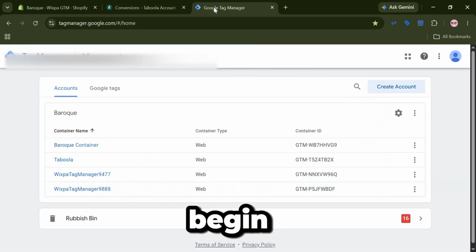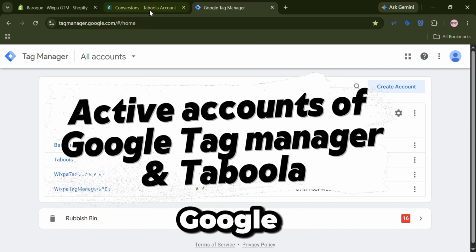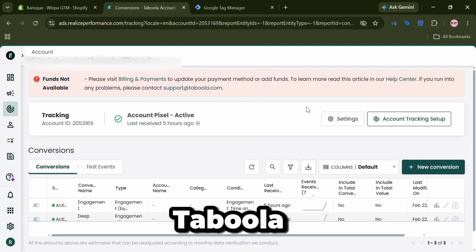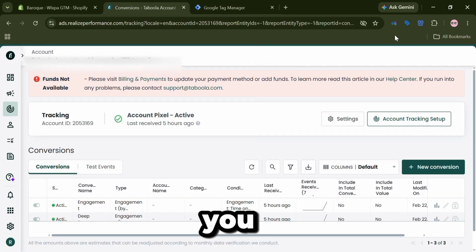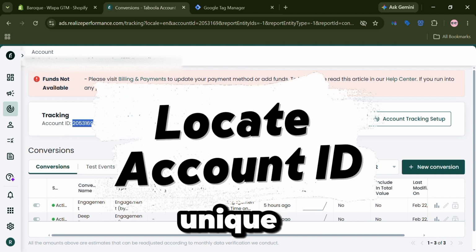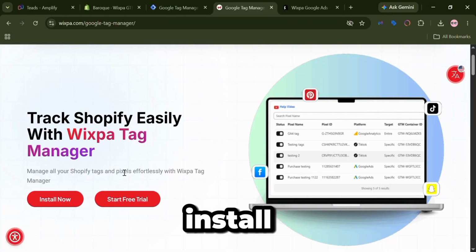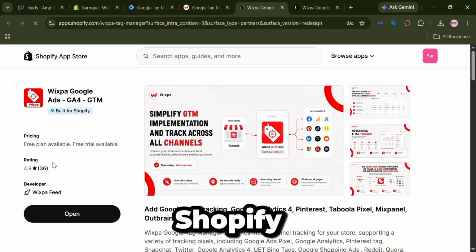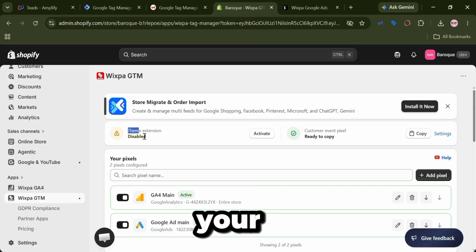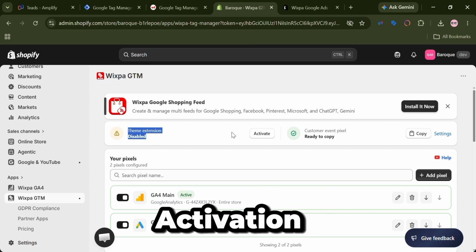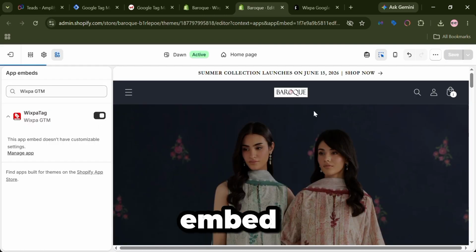Before we begin, make sure you have active accounts for both Google Tag Manager and Taboola. Inside Taboola, ensure you have created your conversions to locate your unique account ID, as we will need this later. First, install the Wixpa Google Tag Manager app from the Shopify App Store and open it inside your store. Head over to Theme Activation and activate the GTM app embed.